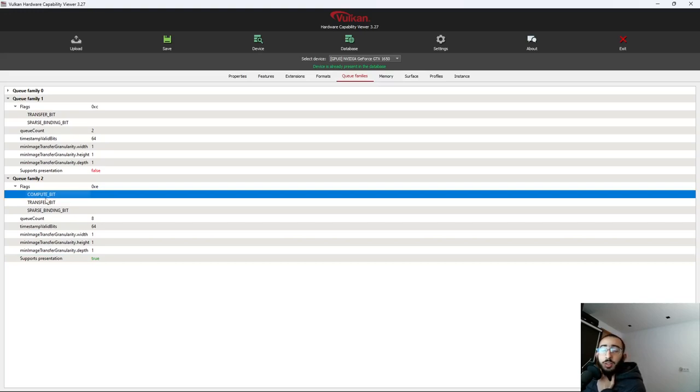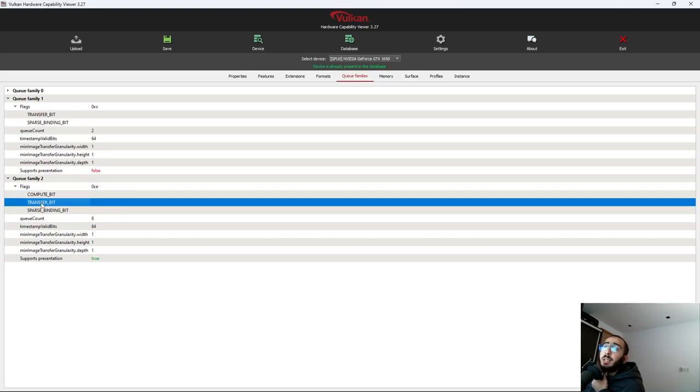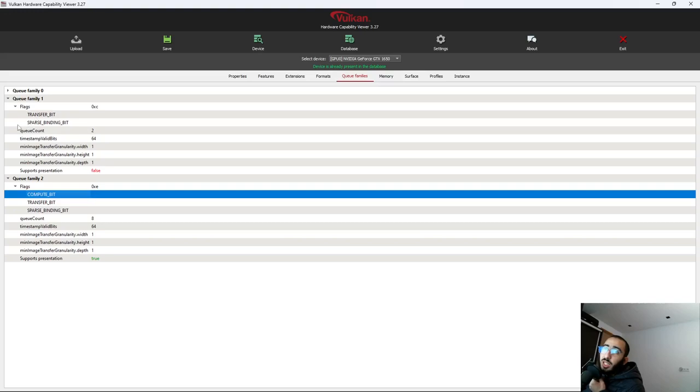And by the way, if a queue family supports compute or the other one, graphics, if it supports any of these, then it implicitly supports transfer. So the driver doesn't have to tell you that it supports transfer if it tells you that it supports compute and graphics. In fact, on my Android device, when I checked, it only told me graphics, but it didn't tell me transfer. But indeed it does support transfer, because if it supports compute or graphics, it surely supports transfer. So that's just something to keep in mind.